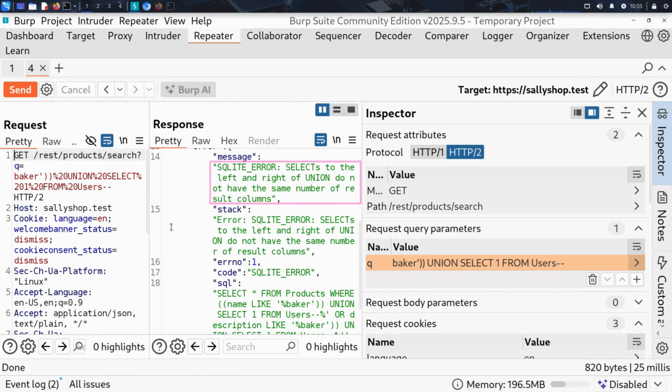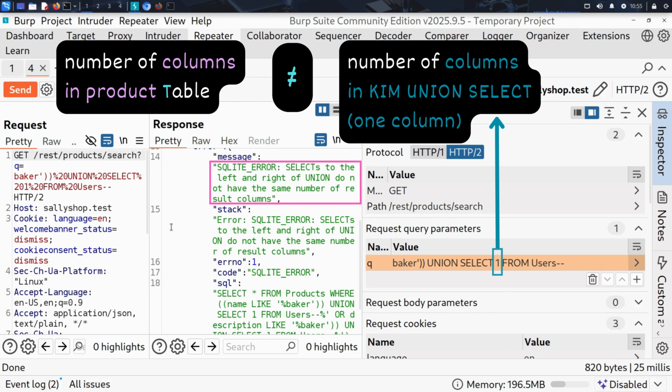This error tells us something really important. The server actually executed the SQL query, but it failed. The problem? His union select isn't returning the same number of columns as the original query from the products table. In other words, the injection worked. It's just not shaped correctly yet.